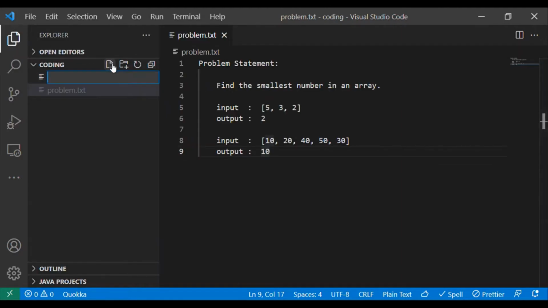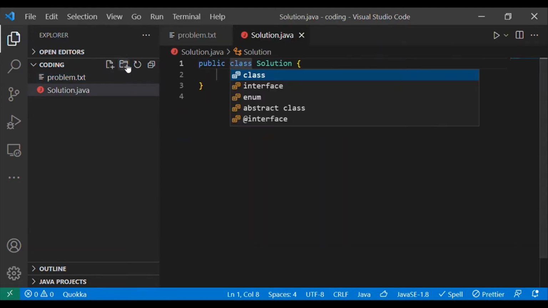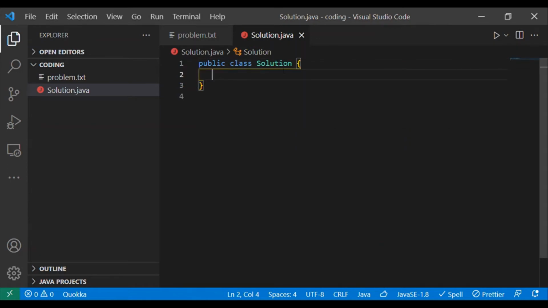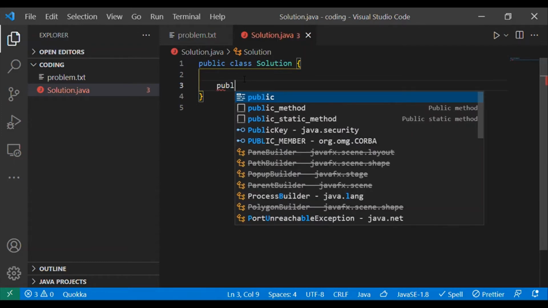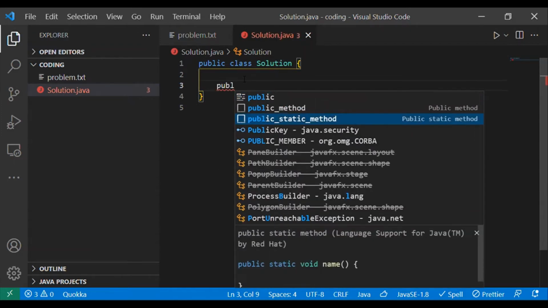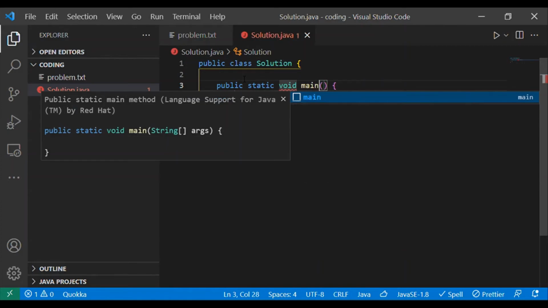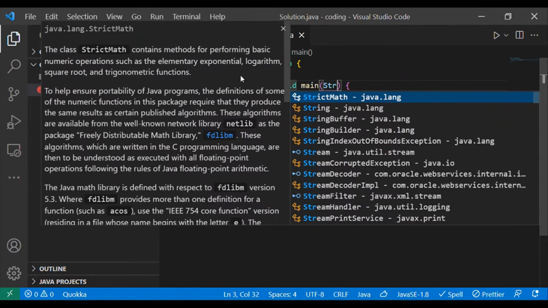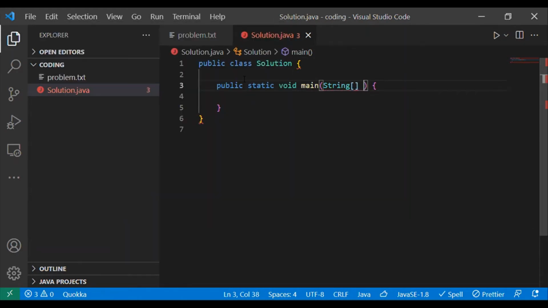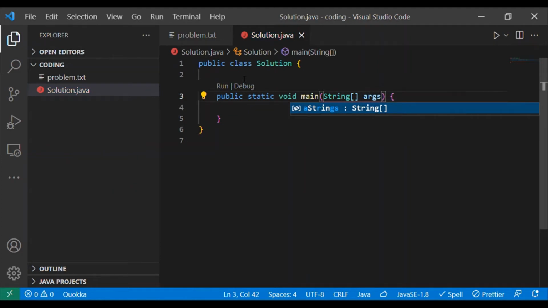So I'm creating a Java file and giving it the name solution.java. Okay, so you can see a public class solution is here. Let's add the main method, which is generally an entry point for any program, that is public static void main, and pass the string argument to it, String args, as per the syntax.